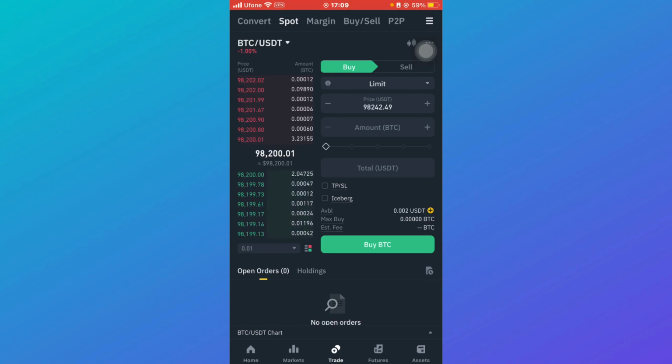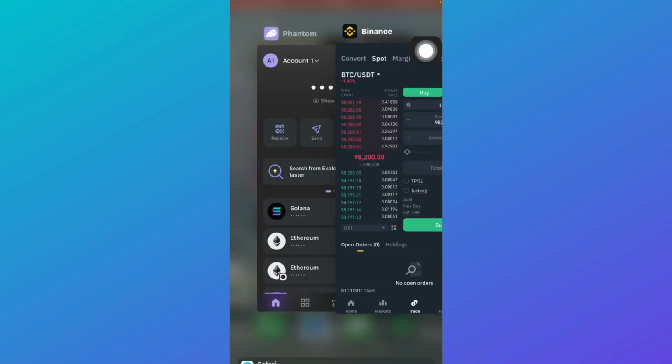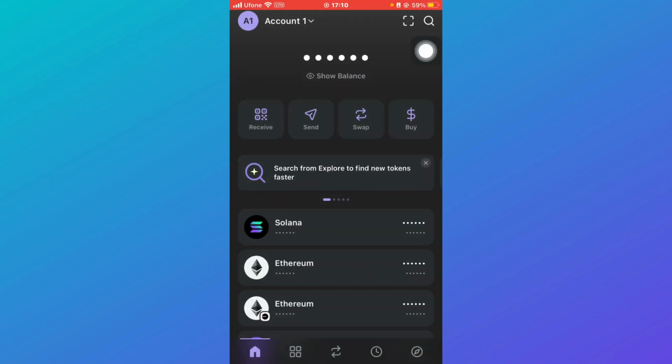And once done, you need to withdraw Solana to Phantom Wallet. So you're gonna open Phantom Wallet and open this interface. So make sure that Solana wallet has been downloaded. If you're using web, you need to enable the Solana wallet Phantom Wallet extension.